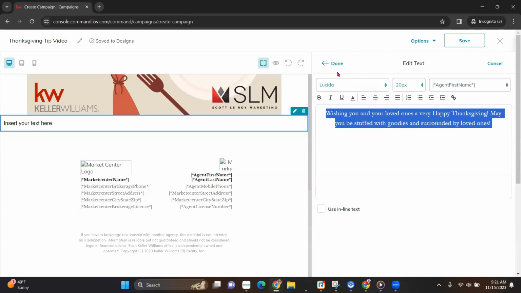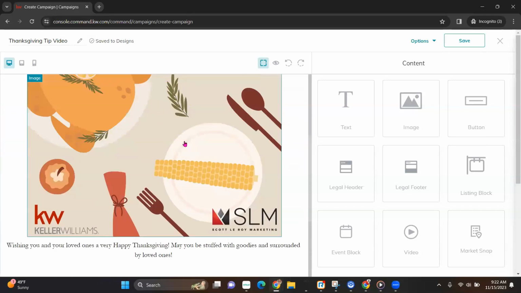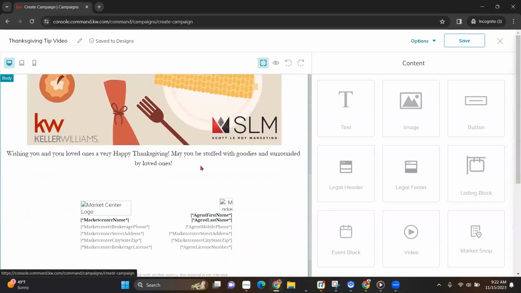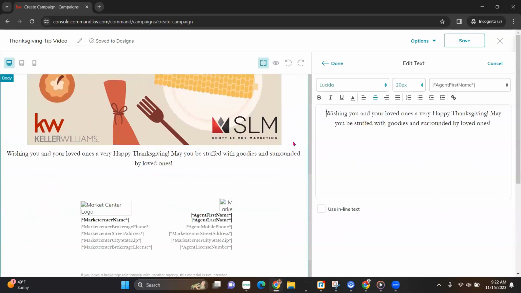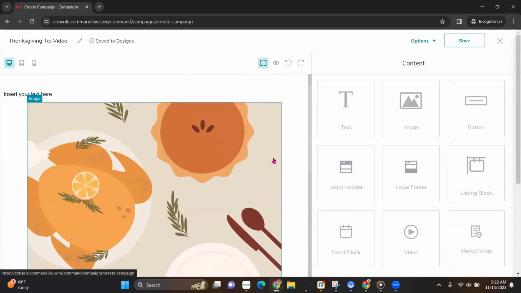In this, done is your save. So once you do that, it's going to save that text. Using inline text is pretty great here because if you hit done, you'll see that it aligns it perfectly with my image, so that the text isn't going over past. It just looks a little cleaner.